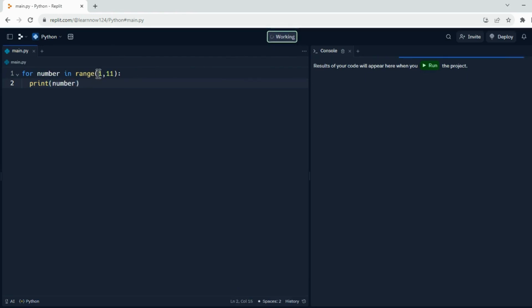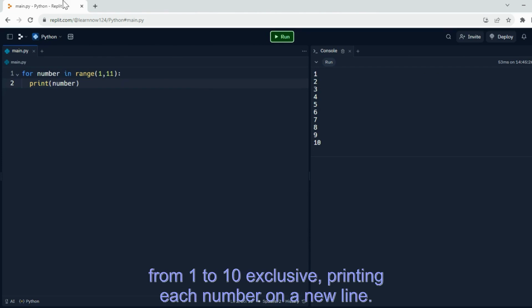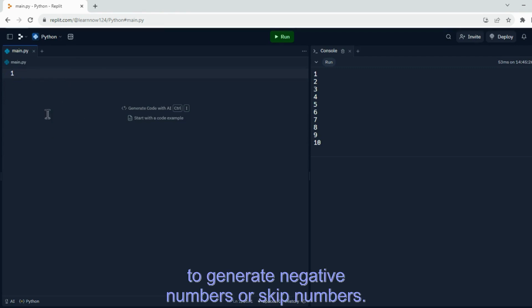Python. For number in range(1, 11): print(number). This code uses the for loop to iterate over the numbers from 1 to 10 exclusive, printing each number on a new line. Bonus tip, you can also use the range function to generate negative numbers or skip numbers.